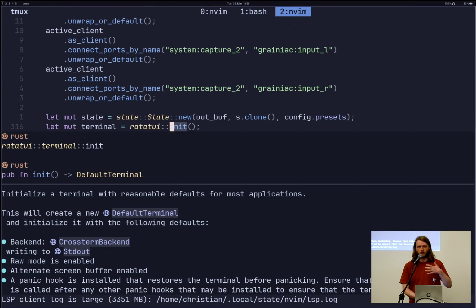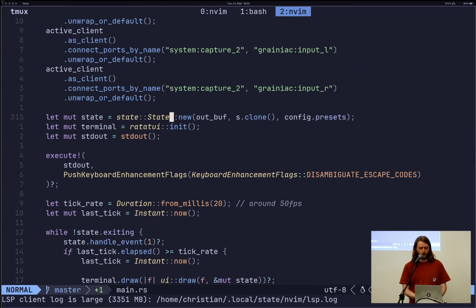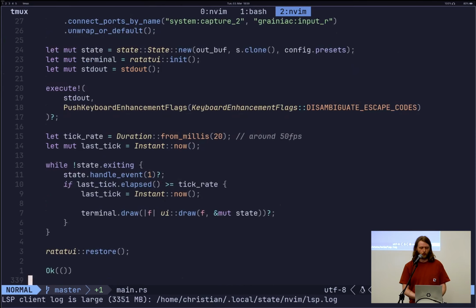But then there are a lot of community-based backends, like for pixel buffer environments and stuff. And yeah, then you start some kind of UI loop, right? There are basically two building blocks of the TUI. You have a state, and the state here just means the state of the UI. There's no sampler audio state. It's just which window do I see, and stuff like that.